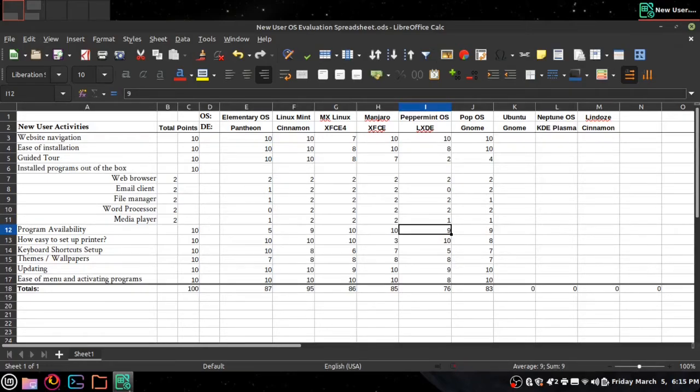Program availability, I gave it a 9, along with Steam, Linux Mint, Pop OS. Then on the easy setup of printer, yeah, set up real quick right out of the box, no issues there.